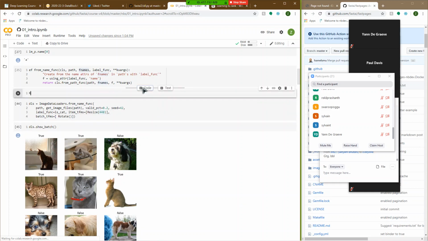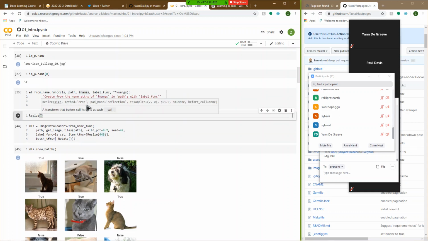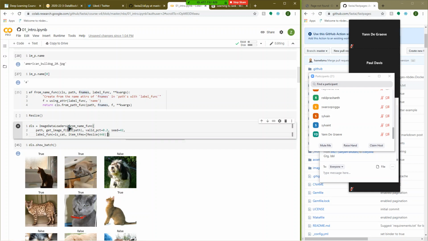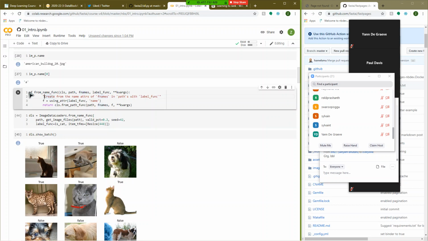The easiest way, though, to look at that is if we look at resize. We can see in the method it calls crop, and the pad mode is reflection. So that's the behavior that he's talking about. Any other questions related to that, or anything that needs further explanation?